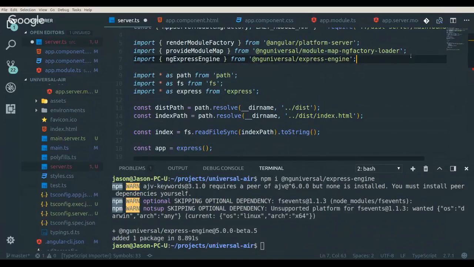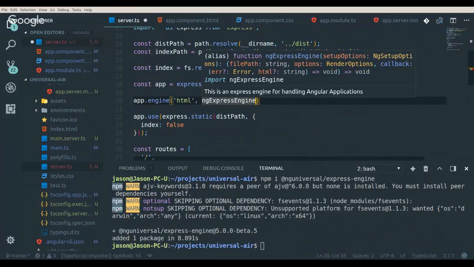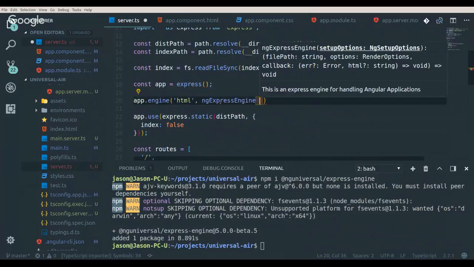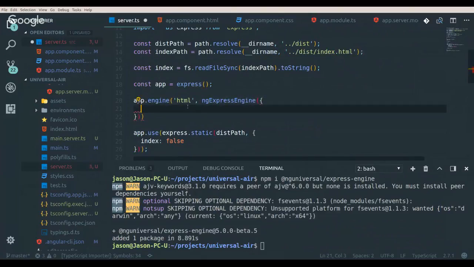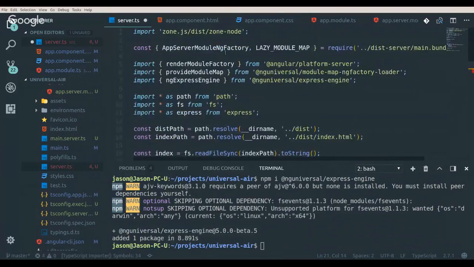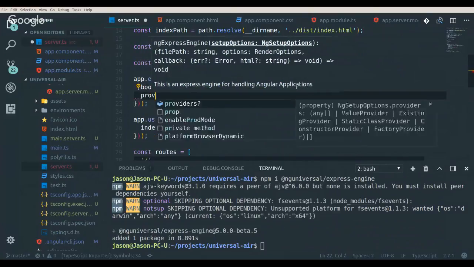Engines are like templating engines, in case anyone's wondering. So for all HTML templates, we're going to use the ngExpress engine. And what this allows you to do is accept some options here. And what we're going to do is tell it to bootstrap our module from before. So this is the application that's going to bootstrap. And then we're also going to give it some providers.